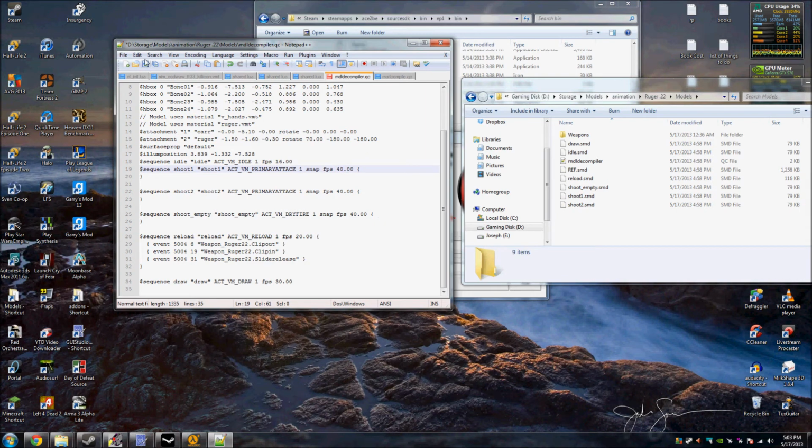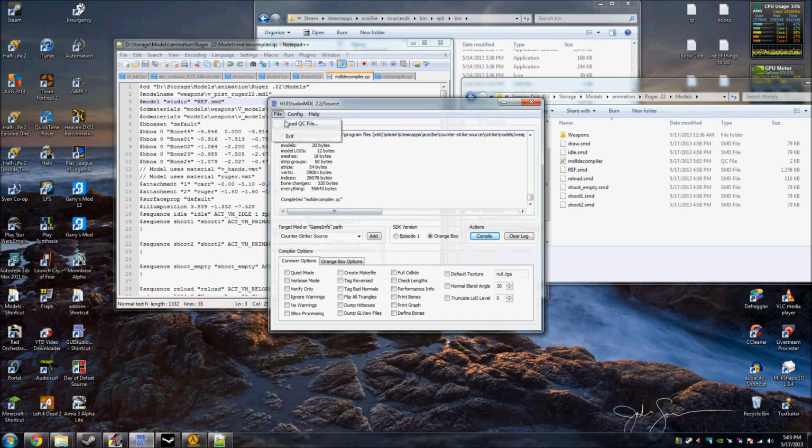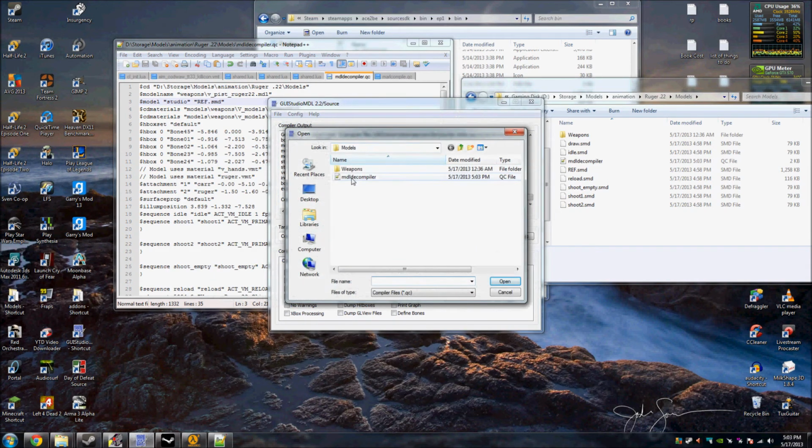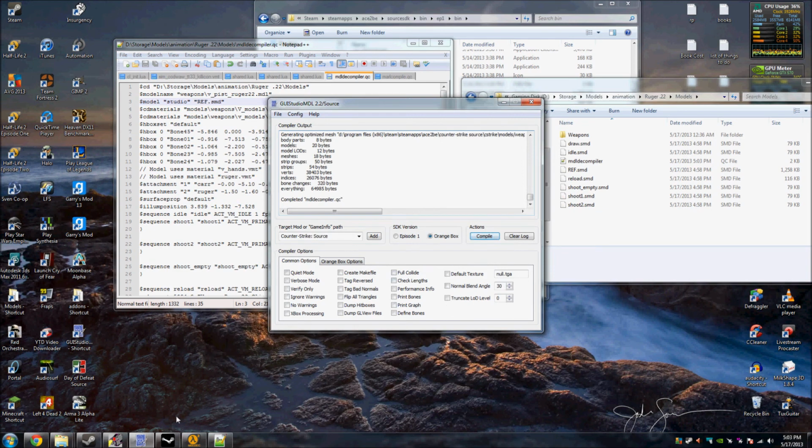Alright, so now this is all done, and I want to change this actually back to ref. I forgot about that. Okay, now I'm done. So now what I want to do is compile the model, which is using GUI Studio Model. I'm going to load this. It's already all set up. And I'm going to compile it. And it works the first time, which is really nice.